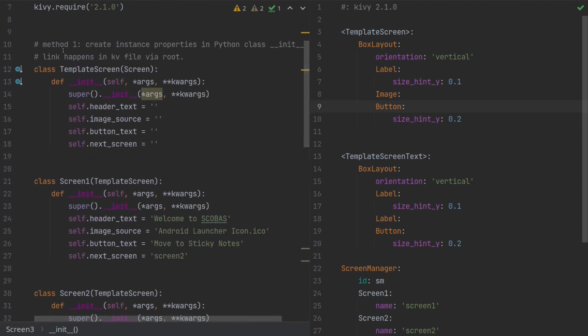So this is what I've done. I've created instance properties in the Python class within the init function. Okay, so that's interesting, except that the Kivy file has no idea what you're doing. So we still need to create the link in the Kivy file to these variables. So how do we do that?